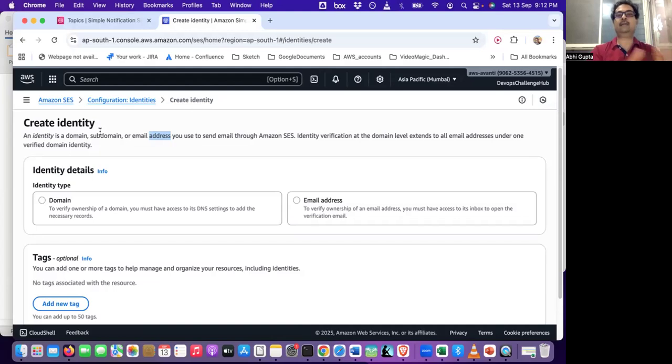Or if I want to send from my own email, let's say visit at devopschallenge, I can add my email address and verify it. I will get a link, click on that link and verify. That means I'm allowing Amazon to send email from my account. Similarly, you can do it for the domain. Instead of adding emails one by one, support at, visit at, something at, you can add the whole domain and verify ownership of the domain. Once you do that, you will be able to send out the email.